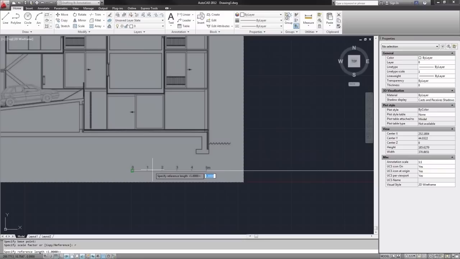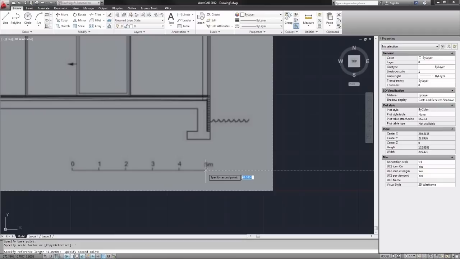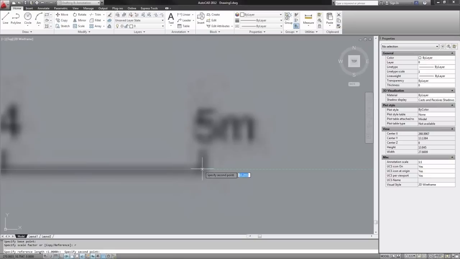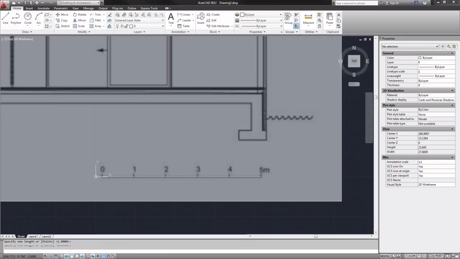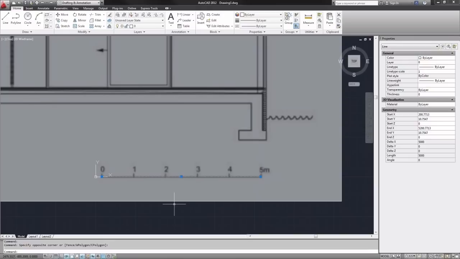Now it's asking me for reference length. My reference length is the length of the scale in the drawing. First, I will click one end of my scale, which is also the base point of my whole scaling operation. Now it's asking for the reference length, which is the length of the scale in the raster image. So I will get as close as I can to the other end of this scale and click a second time. Now you'll see it's asking for a new length, and the new length is the length of my 5 meter long line. So I will snap to the end of that line. And now, as you can see, my 5 meter long line and my 5 meter scale in the image are exactly the same.